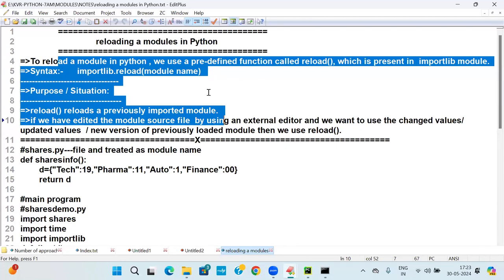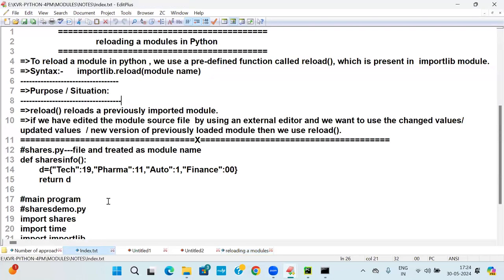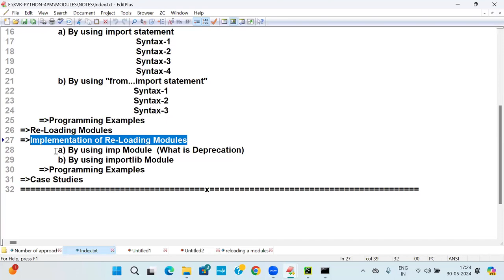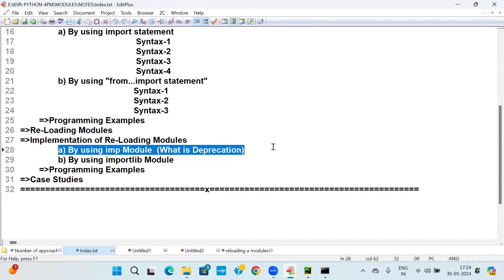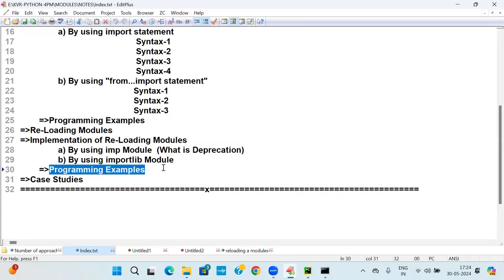Clear? Online students, is it clear for everybody? Now this is the concept of reloading a module. I hope that is clear. The implementation of reloading a module by using the imp module, deprecated mechanism, and by using the importlib module, the reload function we used, and an example on that we did.